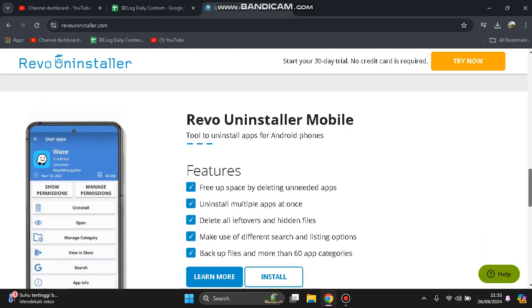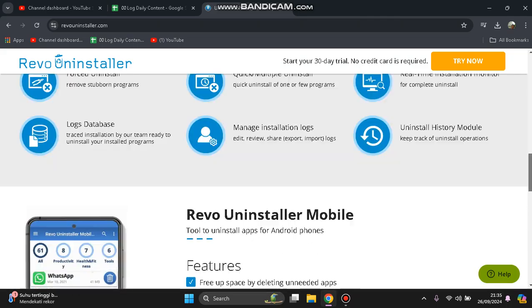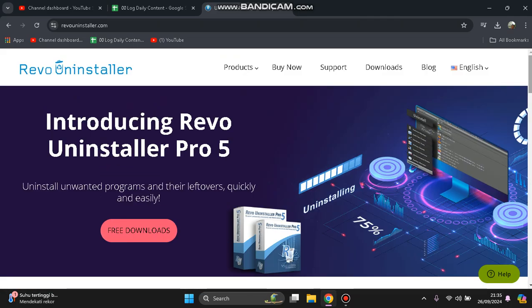There is even a mobile version of this software, and there is other uninstaller software that you can try that can completely remove the roots of your software from your PC or laptop. Feel free to try.